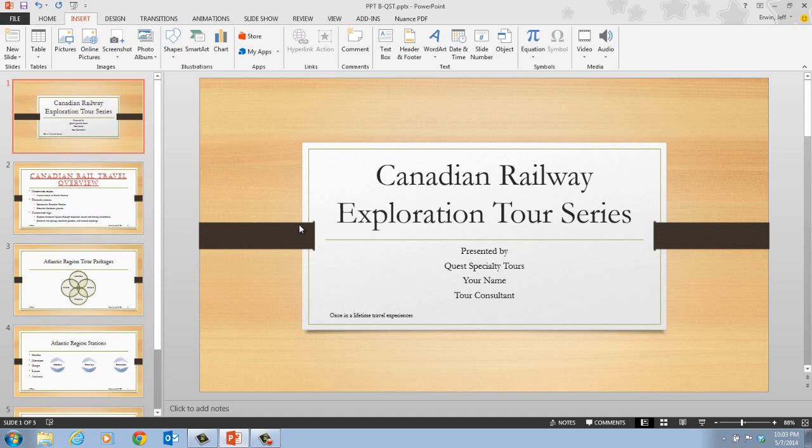Now probably the most familiar subscript text are the numerals in chemical compounds and formulas, for example H2O or CO2. To create subscript text, select the text, number, or symbol, and then press Control and equals at the same time. So your Control key and your equal key at the same time.